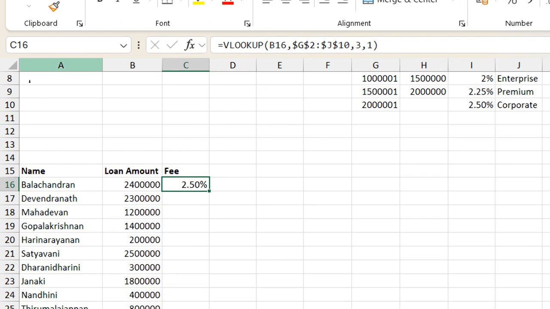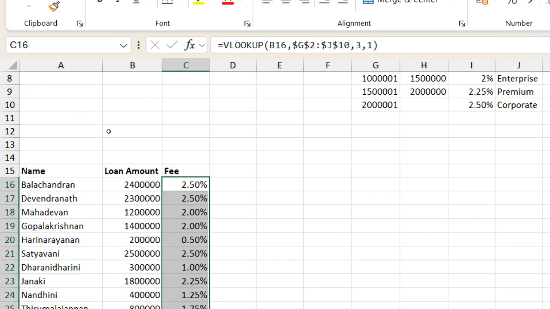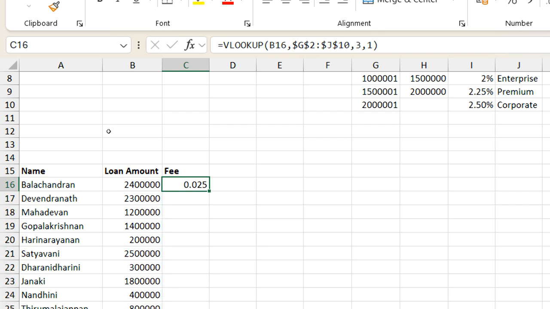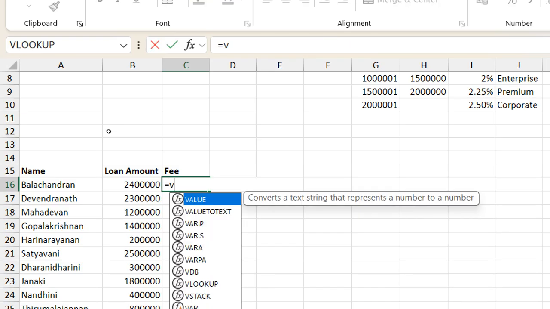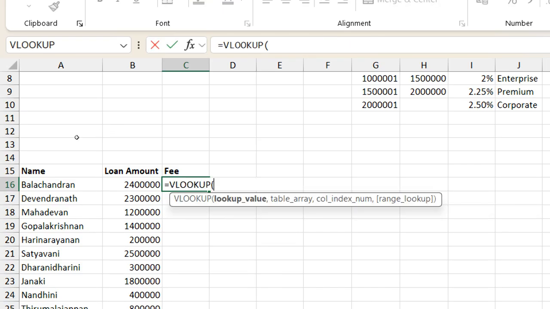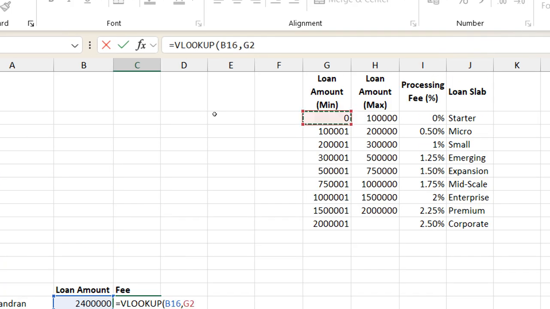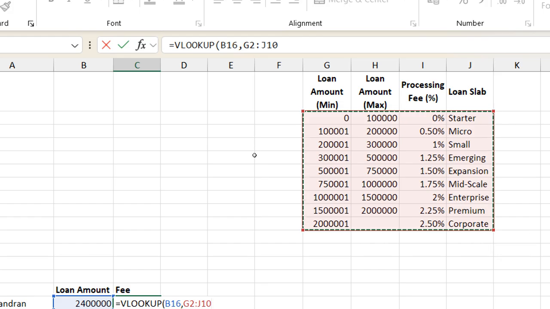I am repeating it again. Equal to VLOOKUP, loan amount is my input, comma, table array. After selecting the table, press F4 to fix it as a constant, because when you copy it to the bottom, it may throw some error. Comma 3, comma 1. Why 1? 1 is the approximate match. Close the bracket. Normally Enter is enough. No need to press Control Shift Enter, because it's not an array.